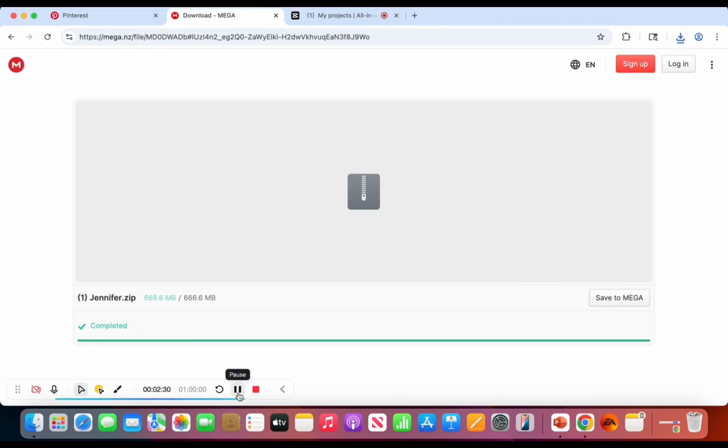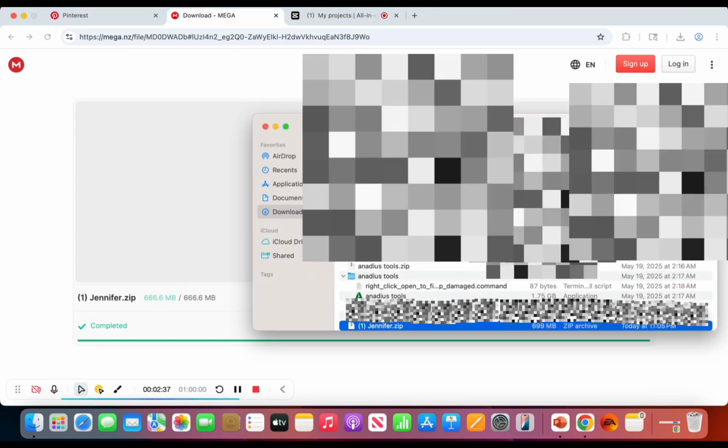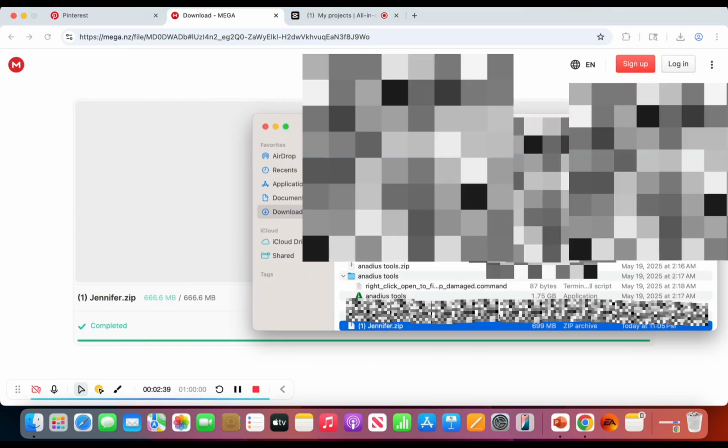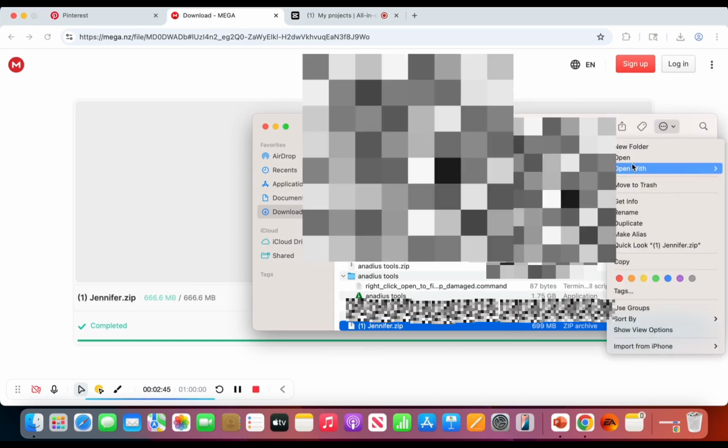Now you want to open the file. To unzip the file, click the circle with the three dots and then click Open.